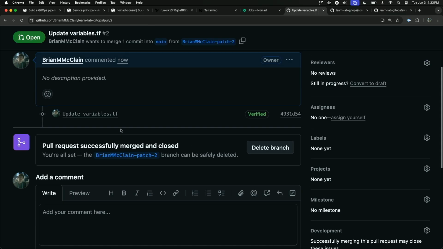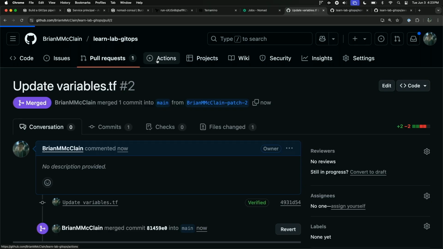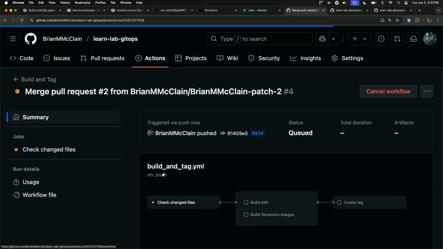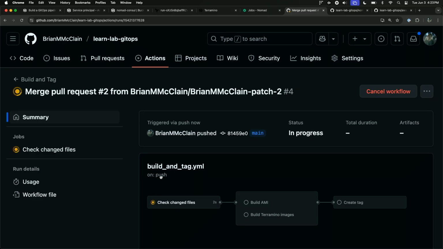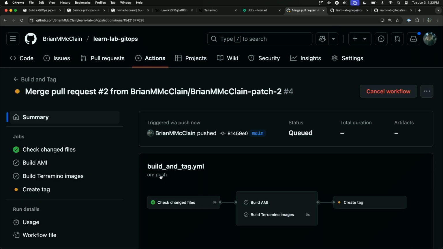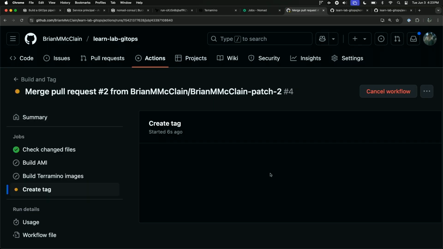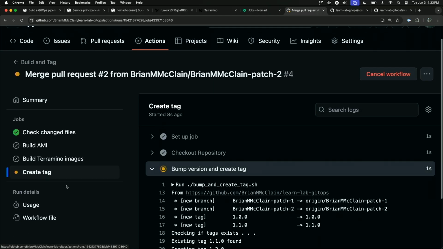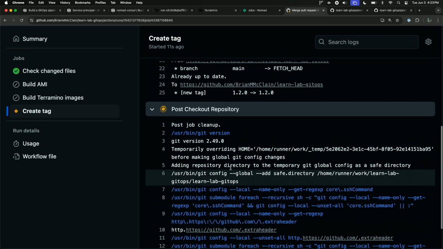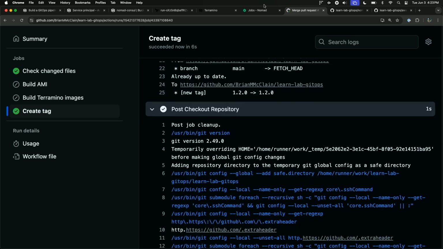And it's going to kick off that exact same workflow one more time. What we're going to see from here is it's going to skip both the AMI and the Terraform application image build because, hey, all we did was just update a variables file for Terraform. We don't need to rebuild our application. So it's going to go straight to creating that tag. We can see it created the tag 1.2.